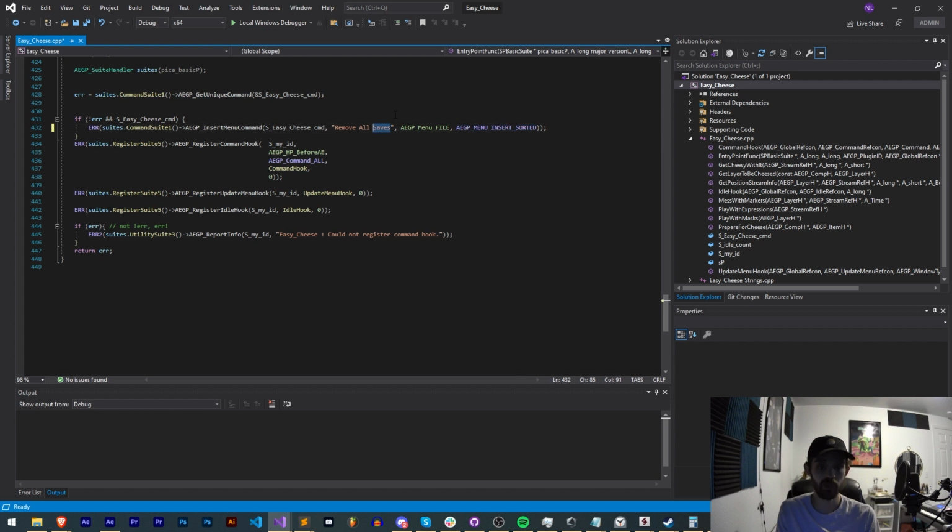So once again, we have changed the name under insert menu command. We've also chosen the file menu precisely that it's going to be added to, and where in that file menu it's going to be organized. Then after that, we have some more setup stuff. We have a register command hook, and this is where we're going to do the main functionality of our AEGP. So we will be going to the command hook in just a second.